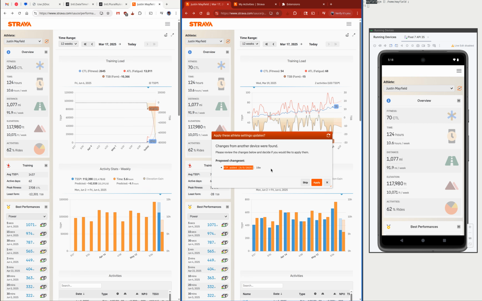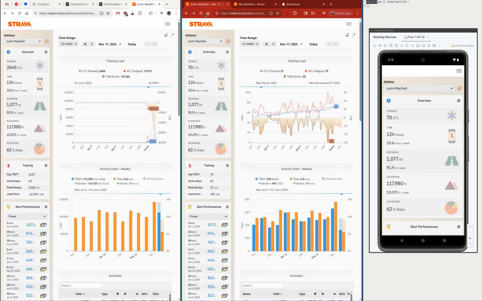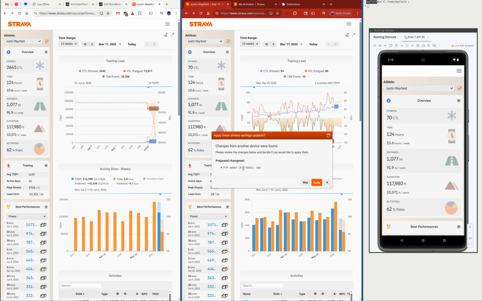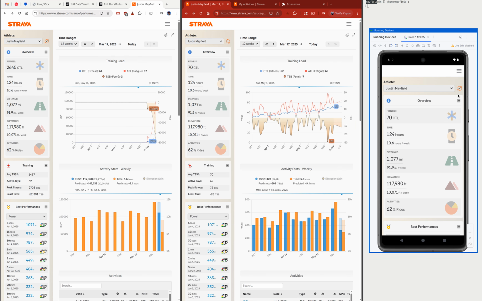Looks like the FTP was added. Do you want to apply it? Do you want to skip this? If you don't want to deal with it at the moment, you can just hit X, and then it will just ask you again. If for some reason you don't want to apply the change, you can just skip it, and then it will remember that, hey, you don't want to do this particular one. If you make another change on the device, it's going to ask you again, but you can continue to skip those. So go ahead and apply it.